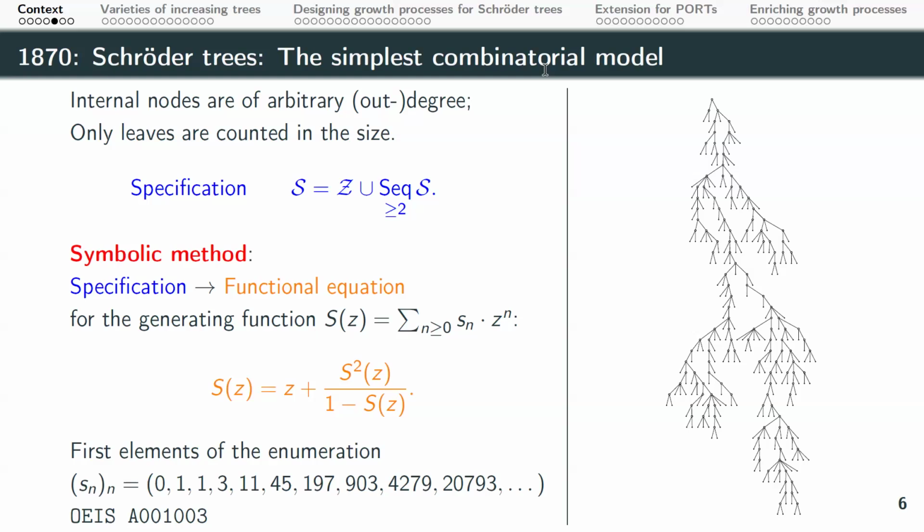So the Z corresponds to the leaf, plus a sequence starting at 2 of Schroeder trees, so S squared over 1 minus S. Okay, and now using analytic combinatorics, we are able to solve this equation explicitly, and we see that, for example, S of Z is algebraic, and we can compute its first elements, we can get the asymptotic behavior of S_n, and so on. So this sequence is really well known, and that was the first evolutionary tree introduced in our context of classes of trees.